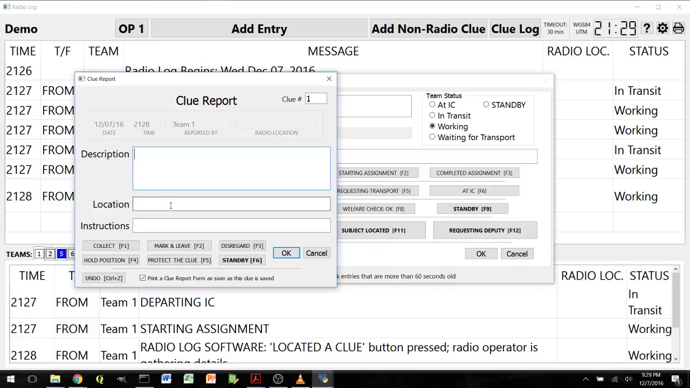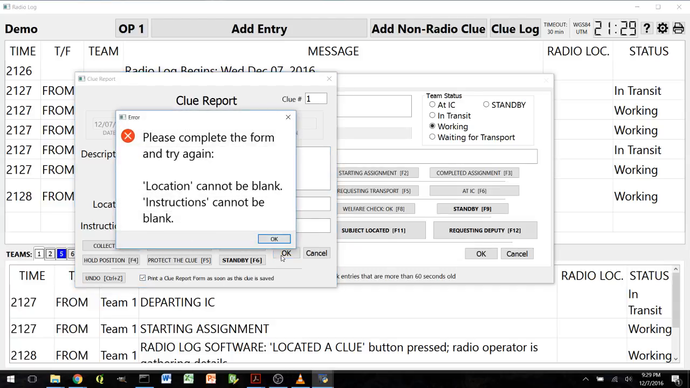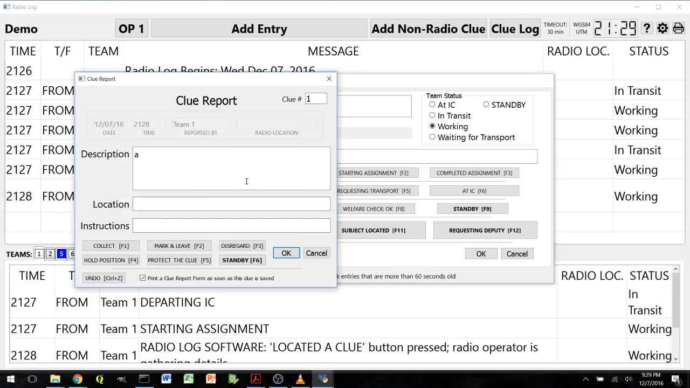You want to get the location, coordinates, and it may also be any additional information, underneath the car, 20 feet up a tree. And instructions is going to be something that the search manager wants you to relay back to the team. If any of these are not filled out and you try to hit OK, it's going to tell you, sorry, you have to fill them all out first. So let's just put some silly values in there.